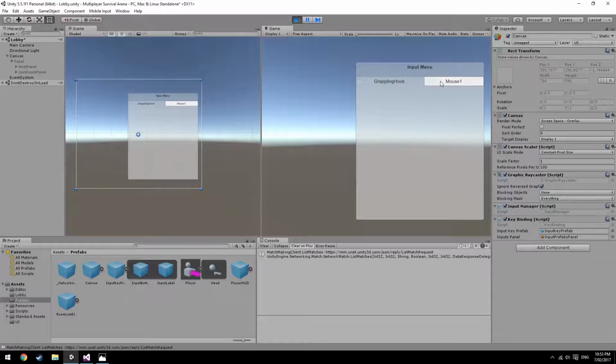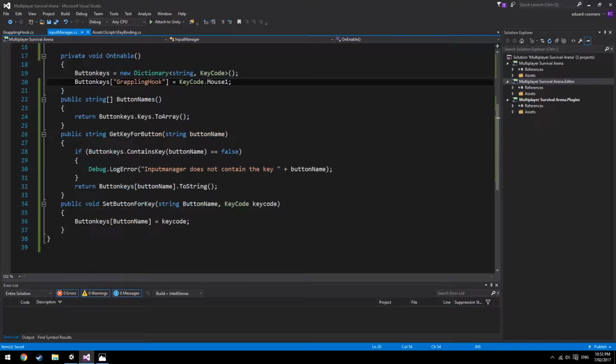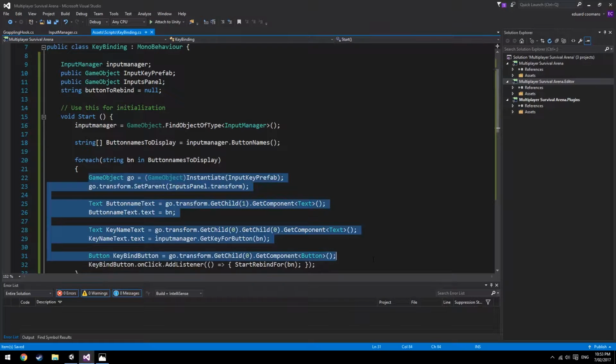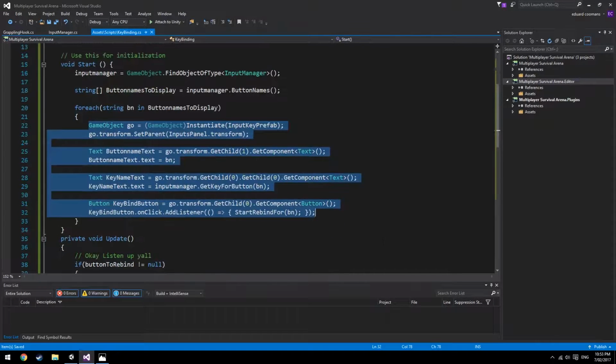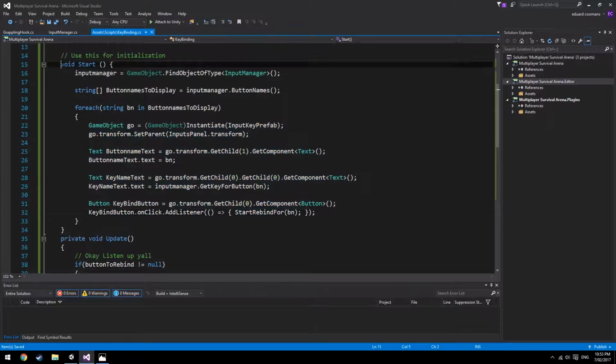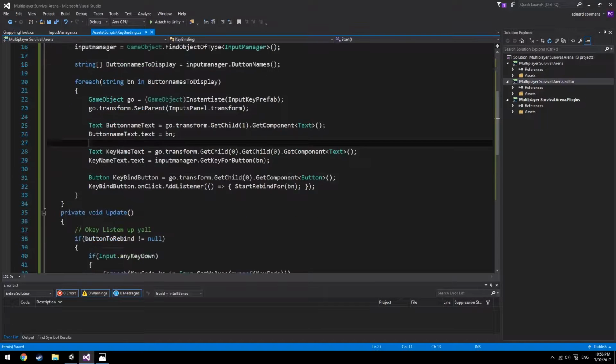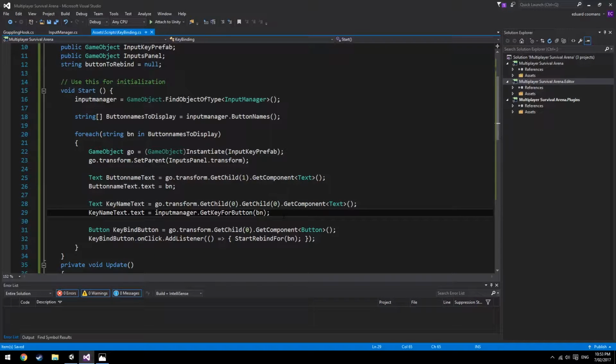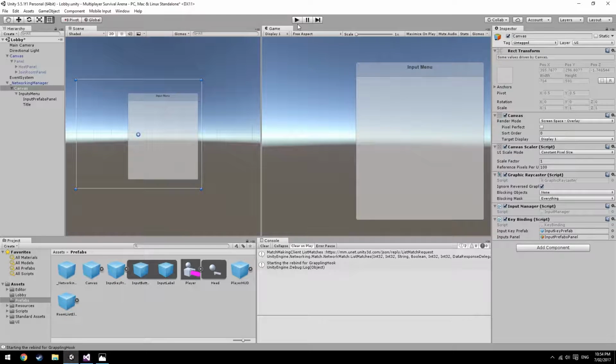So we only have one input, and if we click this, let's say, so we're starting the rebind, and I just realized it's never going to change because we're not instantiating more objects. We're not instantiating again when we rebind it. So we have to wait, because this is only called on the start and it's only called once. We want to change it when we change the input.